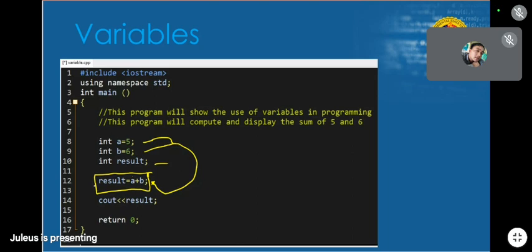So since we have a result, that means we can do whatever we want with the result. In this case, we display it. Display or output. Okay? So since our result has a value, we're able to do whatever we want. So in this case, we just output the value of result. So let's try that one.